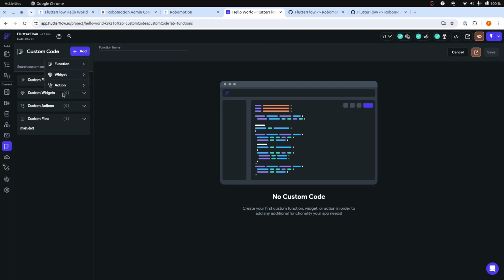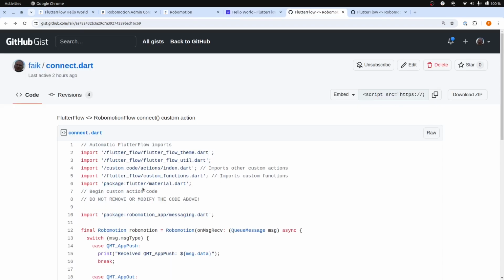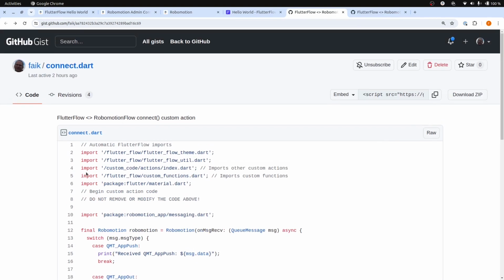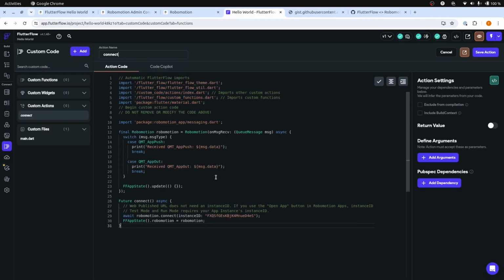Here, we will start by adding a new custom action. Name it Connect. We will copy the custom action code from a gist. The link is available in the description. Now, copy the code and then paste it into the custom action editor.